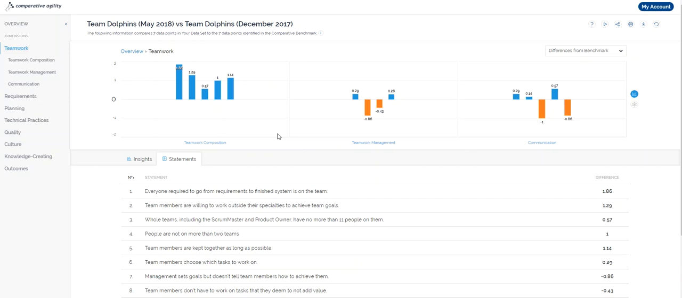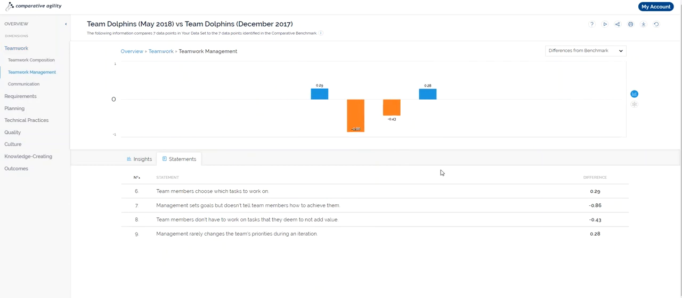A couple of things here seem to be doing a little bit worse than what they did back in December. So how about team management? We can now look at this and say, all right, compared to what was going on in December, they're now indicating that they're actually doing worse. In particular, for this particular statement here, management sets goals but doesn't tell team members how to achieve them. Okay, that's kind of interesting.